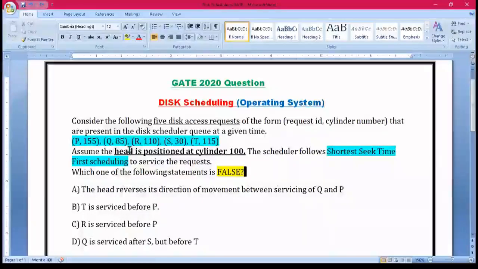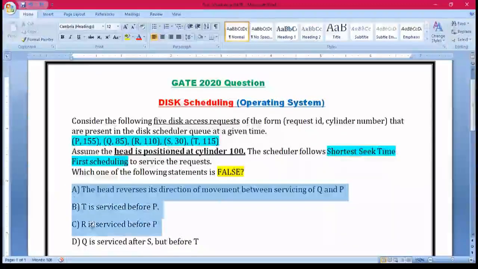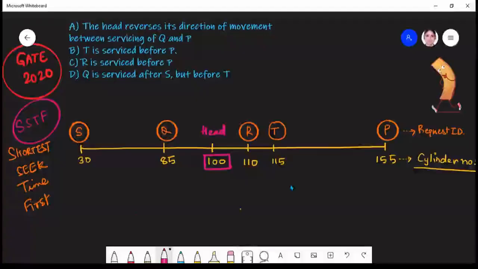Hello everyone, let's solve previous year GATE 2020 question based on disk scheduling. Here we are given 5 disk access requests with the request ID and cylinder numbers, and we have to apply shortest seek time first scheduling algorithm, and we need to find out of these 4 options which one is incorrect, which is false. So now let's solve this question.